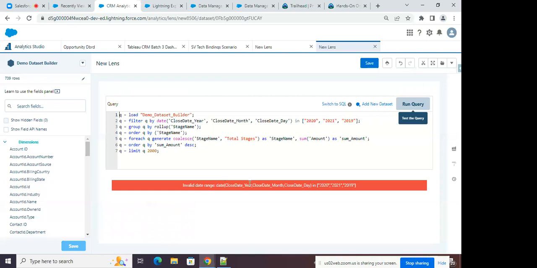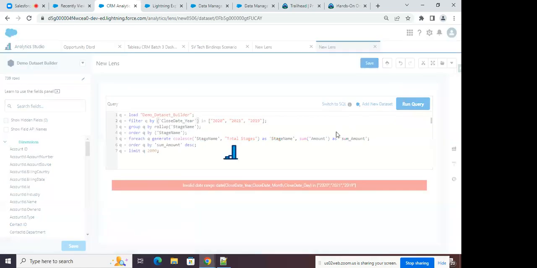Invalid date range, month, close day. Because I'm just marking the year, I have to remove these things. They are not needed because this is only year. That's another thing: whenever you build these, you can always refer to what you have over here. I just need the close date here. Let me run the query.